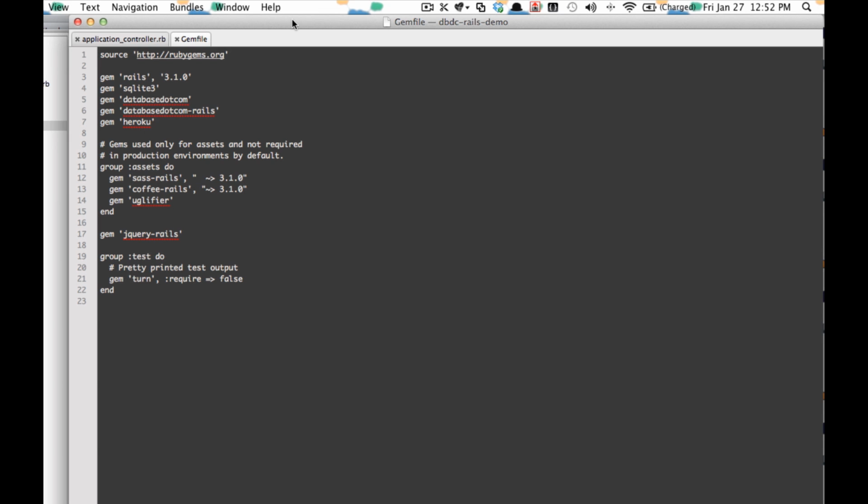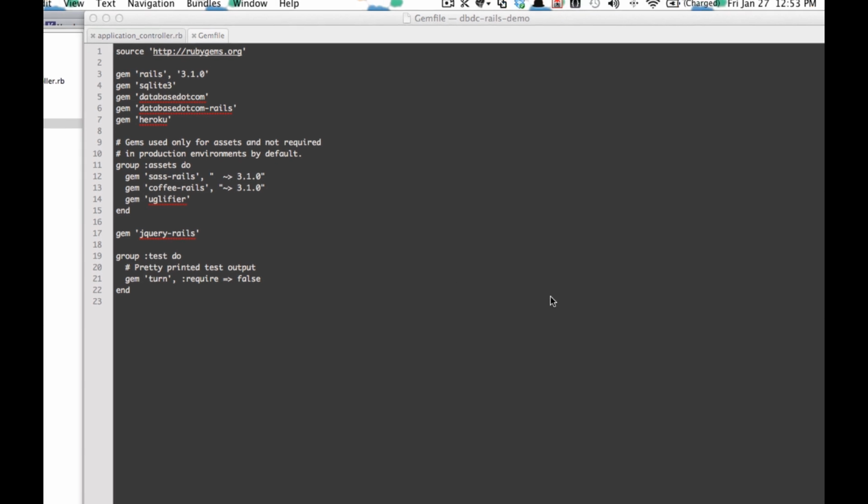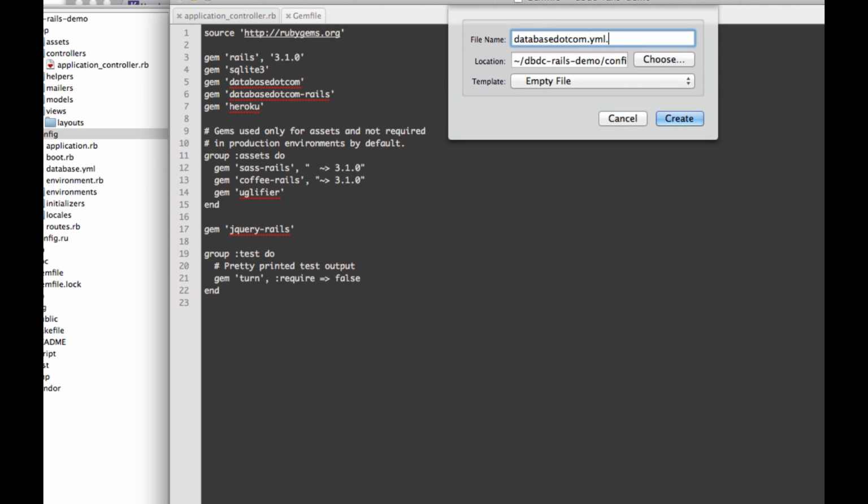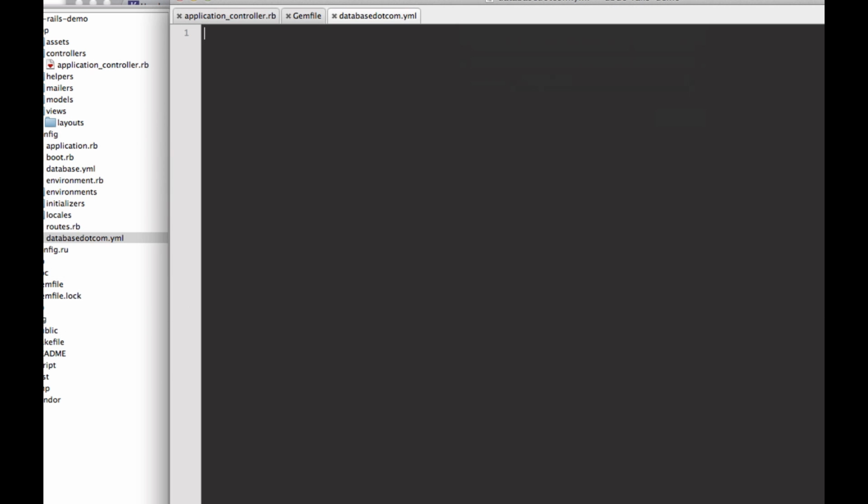That's done with what's called the Database.com YAML file, and YAML is just a way to store strings for configuration. So I'm going to add a new file called database.com.yaml. Now that I do that, I have to get my client secret and client ID because, again, this works with OAuth.